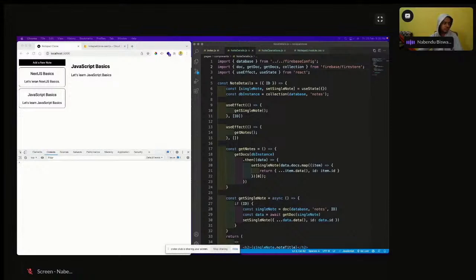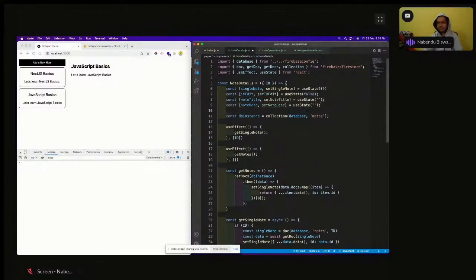Now what is remaining? The delete functionality and the edit functionality are remaining. So let us do that quickly. For that we are going to come here again, and here we are going to have one more thing. Here I'm going to have edit note title and note delete, because we are going to have the functionality by which we can edit it from here also.